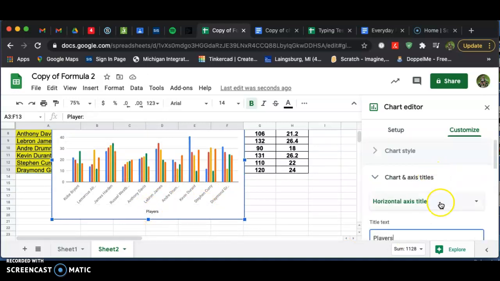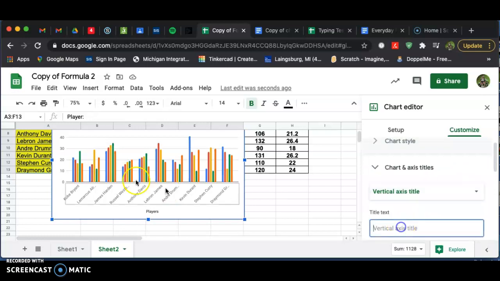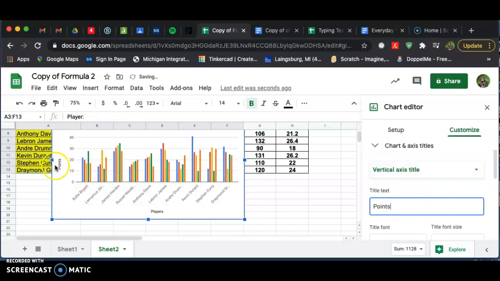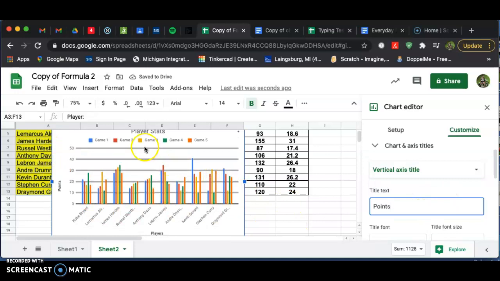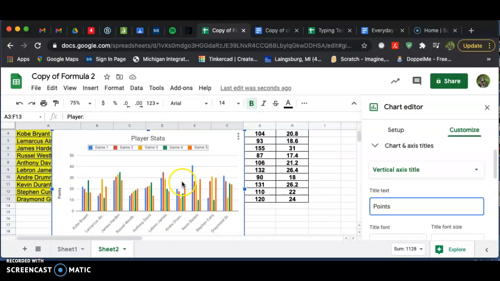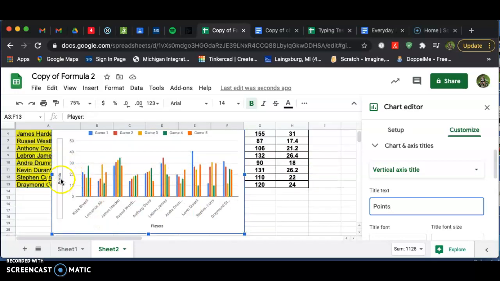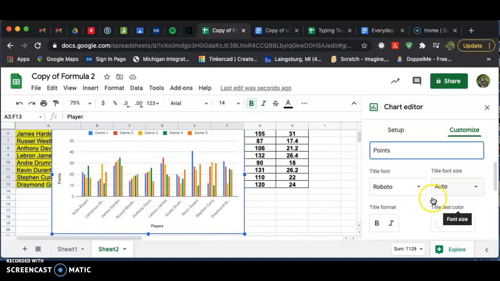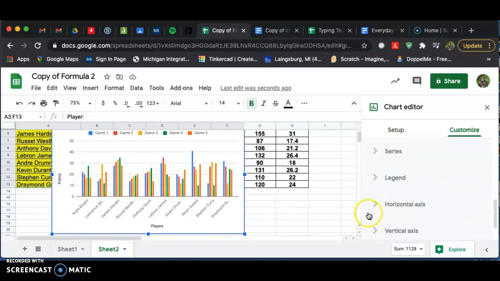And then finally, I want to do my vertical axis title, and those are going to be, of course, points. So I'm going to type in points here, and you will see points showed up there. So now I'm getting close, right? It doesn't take long to do, but again, it's a little bit confusing, I think, to get down to that layer. So I got player stats across the top, points across the side, players across the bottom. I don't worry about the font size or anything like that.